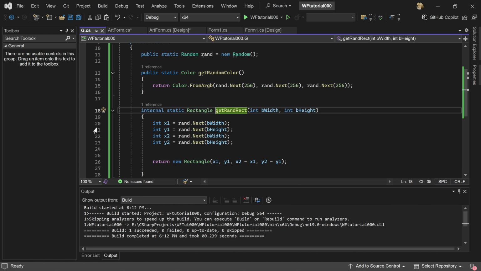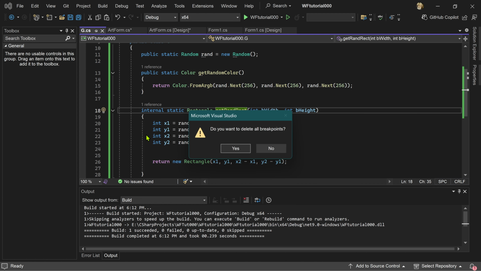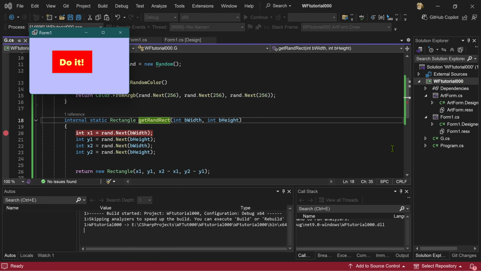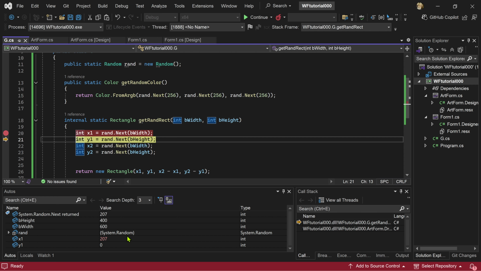I tell you what, we're going to set a breakpoint right here. Well, first I'll clear all the other breakpoints. So I say delete all breakpoints, and I'll say yes. And then I'll set a breakpoint right here, and we can watch what happens to those variables when the function is called. So let's do F5. We're still in debug mode. So I'll click do it, and it stops at this breakpoint. And you can see the variables down here. So I'll execute these line by line.